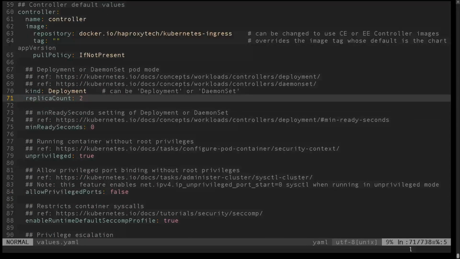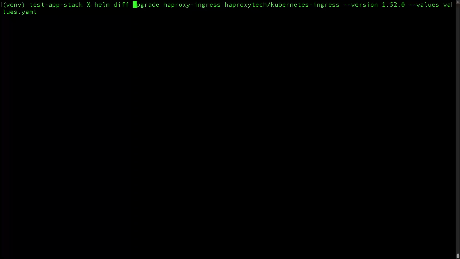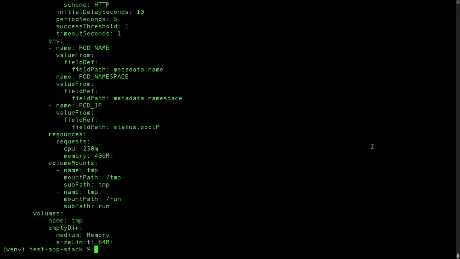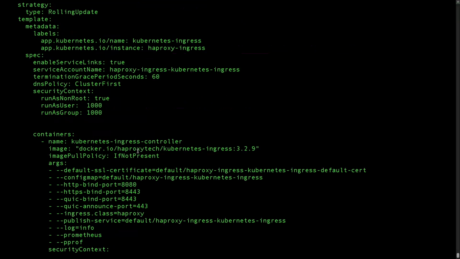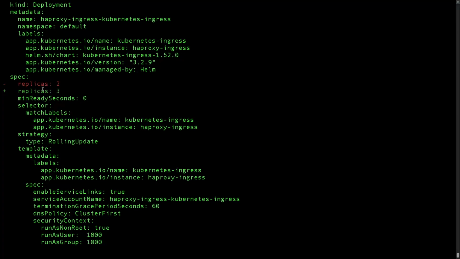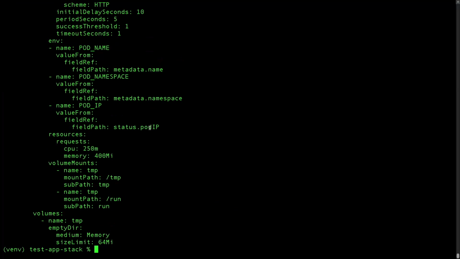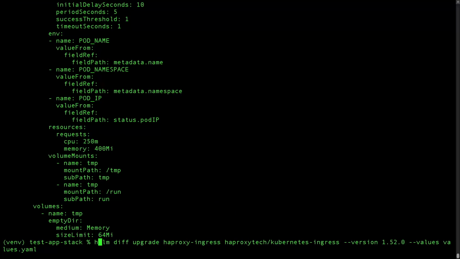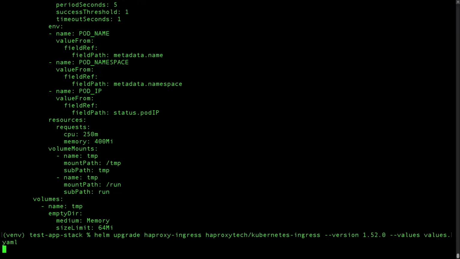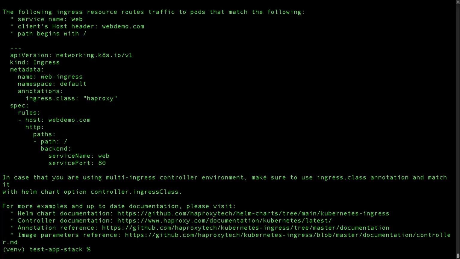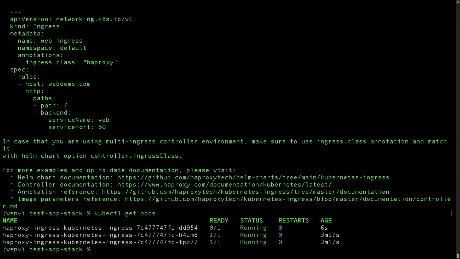Let's bump the replica count. Let's run the following. The diff will be larger here since there are more assets, but we can see our replicas have been updated. So let's deploy. And there we go. We can see that we now have 3 replicas.